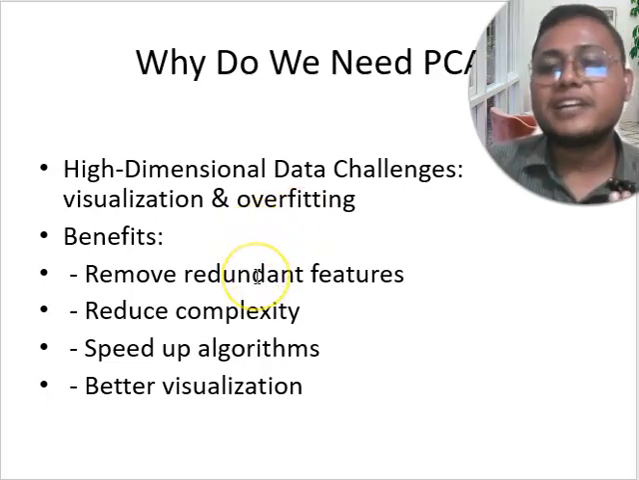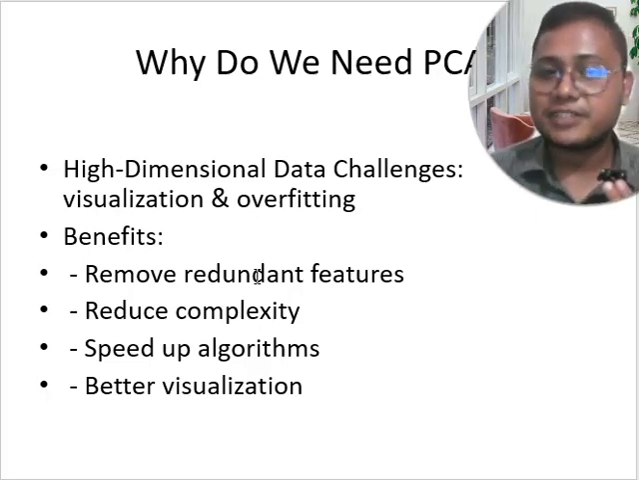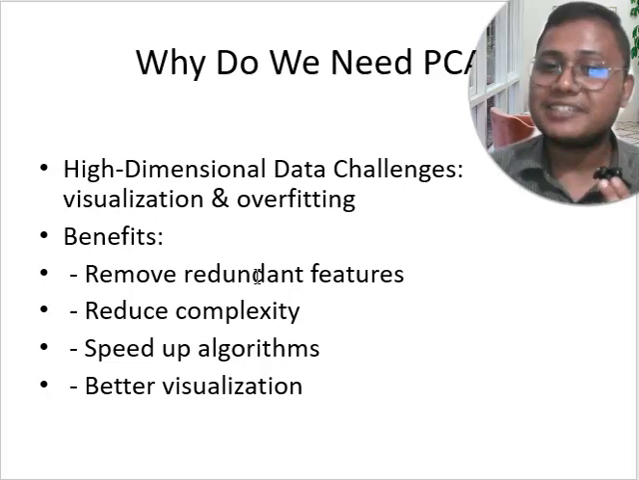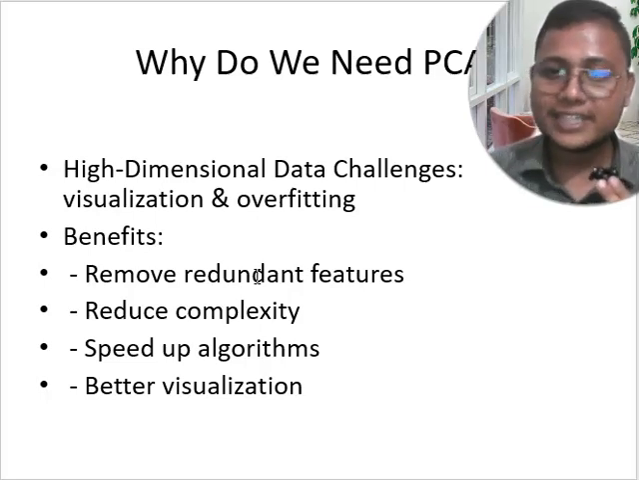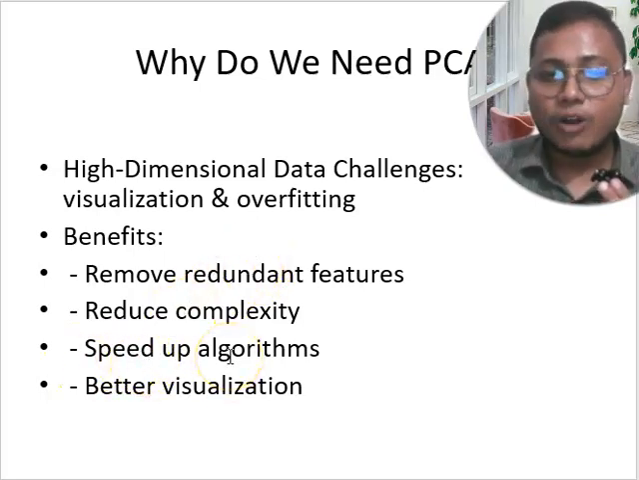So what are the benefits of using PCA? First of all, it removes redundant features, as we have already talked about. It can reduce complexity as it reduces the dimension, and we know that in lower dimensions the complexity is lower. Also, in lower dimensions the algorithms can be speedy. Also, they give better visualization.